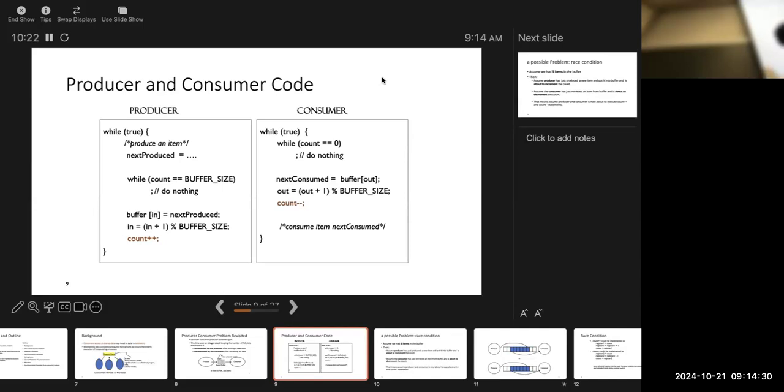And then you increment the in variable or index, but you also take the remainder by buffer size, so that you always keep moving from 0, 1, 2, 3, 4, 5, again 0, 1, 2, 3, 4, 5, and so on, right? So it is like moving in a circle. And then you increment the count to indicate that the total number of existing items in the buffer is incremented by 1, right? So if you look from the producer perspective, this is how it should work.